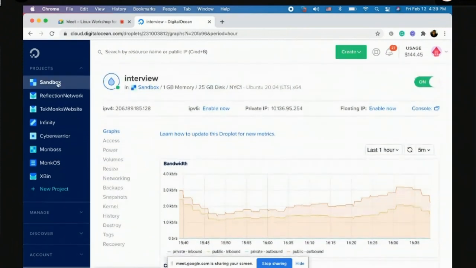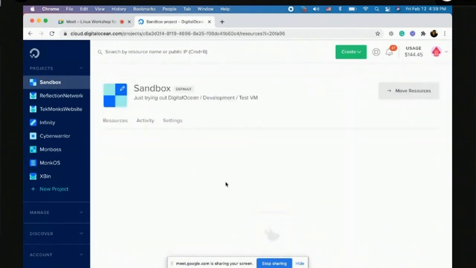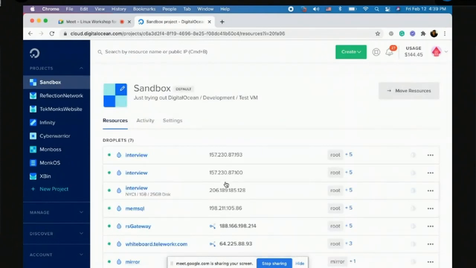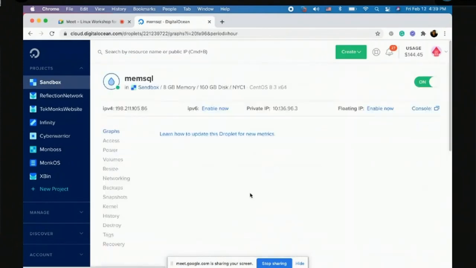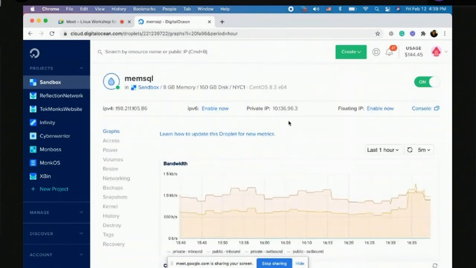Let me see if I have a droplet here that's using Red Hat Linux or CentOS instead of, maybe it's this MemSQL itself, because I would like to, yeah, this is using CentOS. So let me log into this one, and then we'll take it from here.